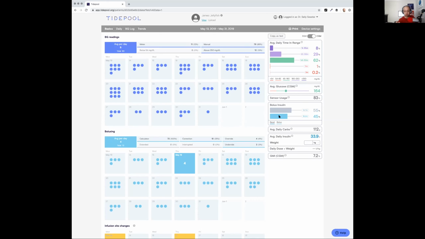Again, based off of your goals, your objectives, what you're deciding between you and your care team. For me, I like to see a good 50-50 split between my basal and bolus insulin delivery. But again, that's just for me and my diabetes. At the very end of the day, the data is going to be informing whether or not you are achieving the goals that you're setting for your diabetes management.